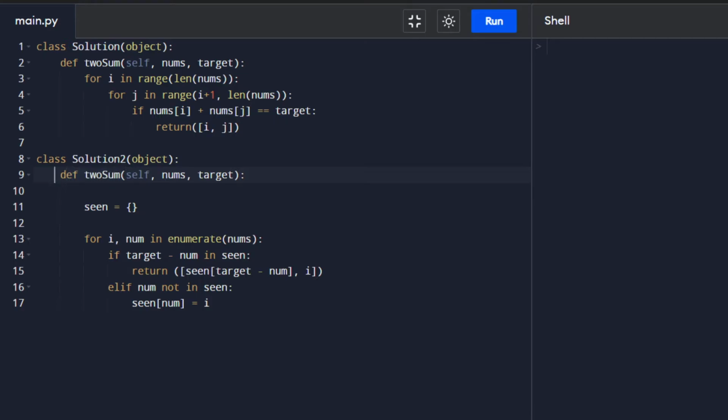And here you create an empty dictionary, and so a dictionary is really good for this question because it stores both the index and the value. Same thing for i, which stores, this is the index and this is the value. So it goes for i, num in enumerate(nums), right? So it enumerates nums.